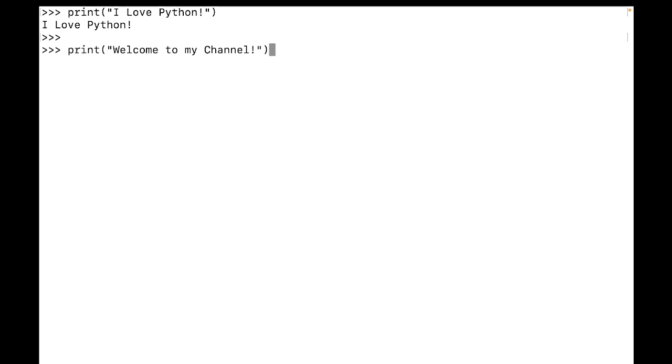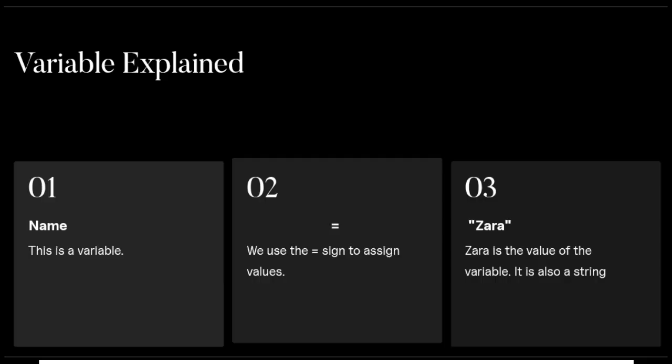What do you think is going to happen when I hit the enter key with the previous example? Try it on your code editor or your terminal, your command prompt. What do you see? Hit the enter key. What did you get? Did you get this? Welcome to my channel. Yes, because you just wrote a Python syntax. All right. So now let's jump into Python variables.